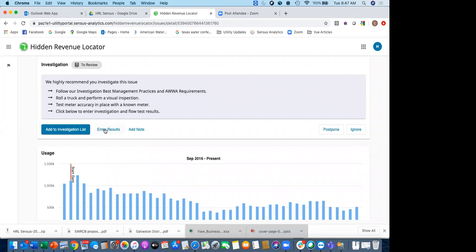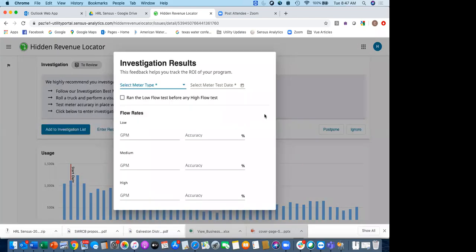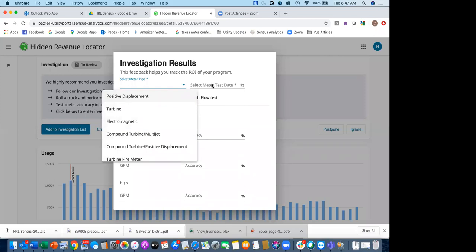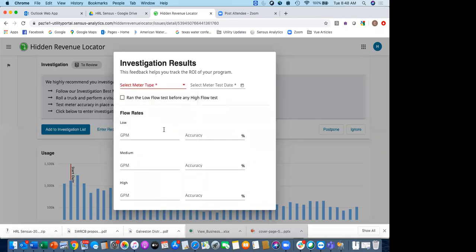The feedback loop is really important here. So we want to keep all the results within this dashboard, within this platform. So when you do test that meter, either in the field or bench test, you put in the type of meter, you put in the date, and you put in the flow rates. And we use the international standards wherever you are. So AWWA, IWA, we ingest what the standards are, and that's what we use as fail or pass. And that will validate whether the prediction that that meter had an accuracy issue was right or not.